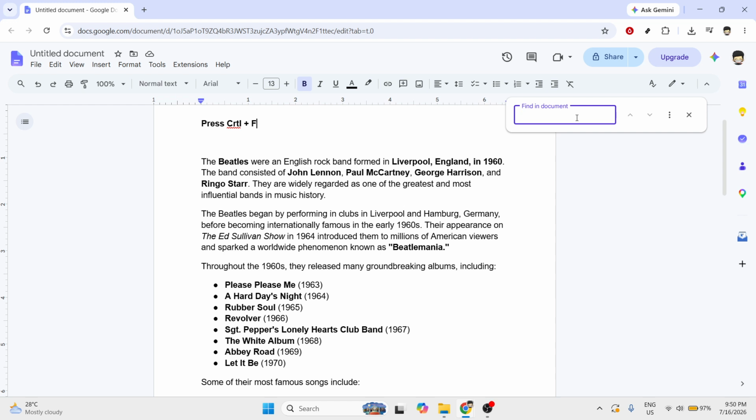Once the search box appears, type the word or phrase you want to find. As you enter your text, Google Docs will immediately begin looking through the document for matches. If the word appears more than once, the tool will highlight the current result and also indicate that there are multiple matches. This makes it easy to confirm whether the term appears once, a few times, or throughout the document.